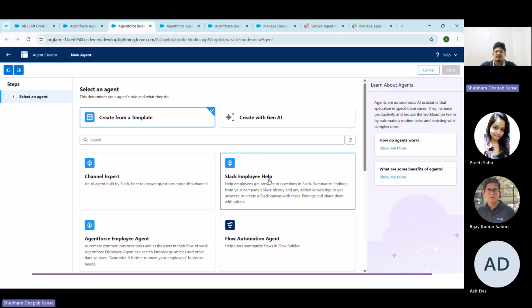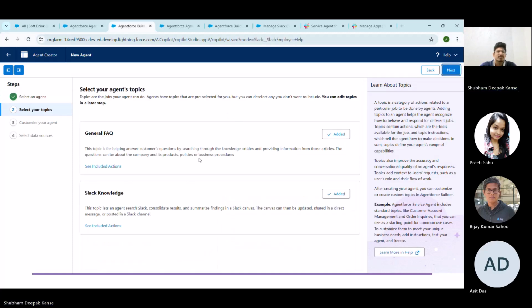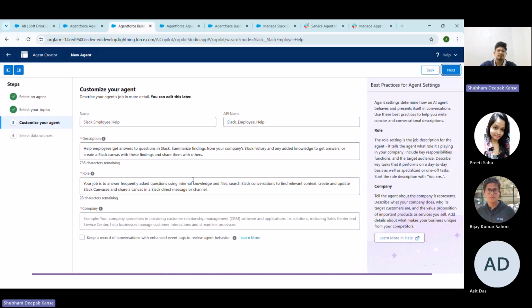Now let's create this Slack agent. For that, I am selecting the Slack employee help. As I click on this, let me click next. Now we need to select the topic. These are the topics that Salesforce has provided. If you want to keep these topics, you can keep them, or according to your requirements, you can remove them. For my scenario, I don't need this topic, so I have removed this one. If you want to keep these topics for your agent, you can keep them, and then click on this next button.